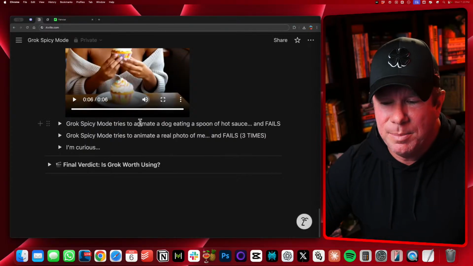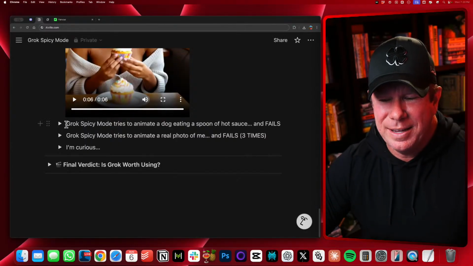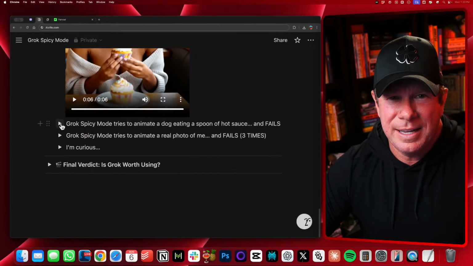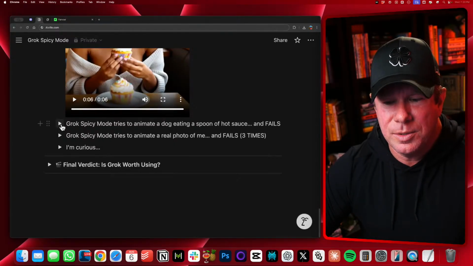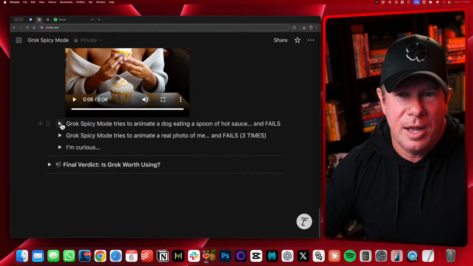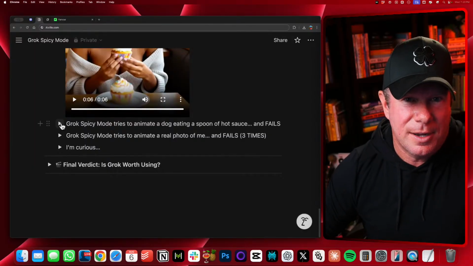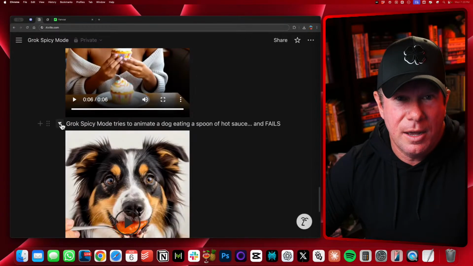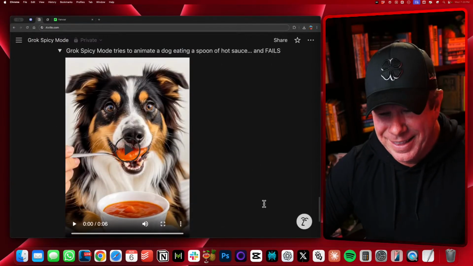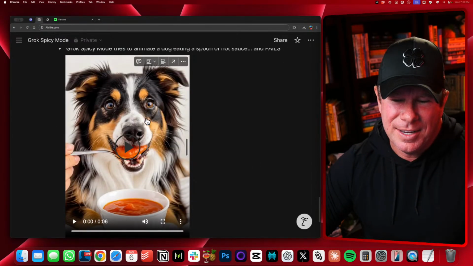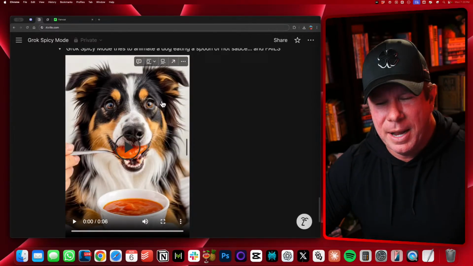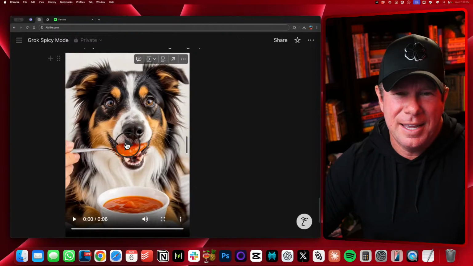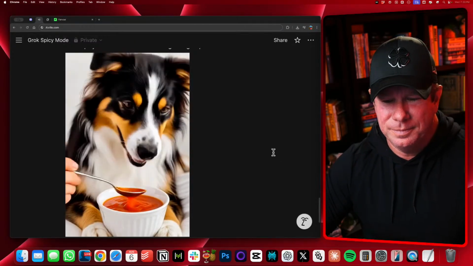But the next is spicy mode trying to animate a dog eating a spoon of hot sauce. I was trying to think of something weird that doesn't really exist and see what it could do. So I first created an image of a dog eating hot sauce out of a spoon, and when I had that image, I just said make the video spicy. This is actually my family's dog, we have a micro mini Bernedoodle, and this looks really similar. But again, you'll see it completely gets out of control.